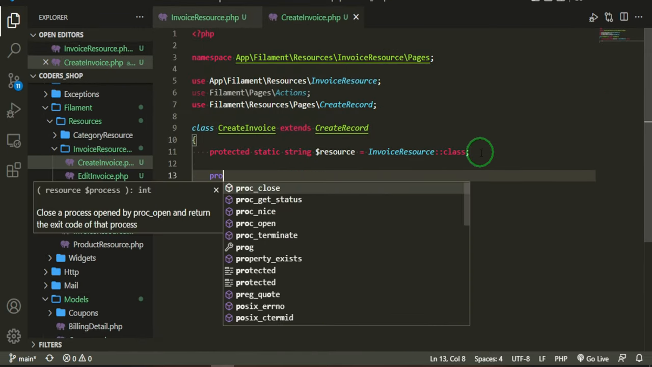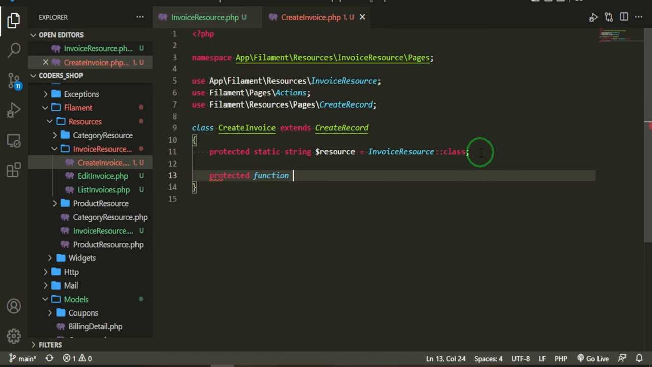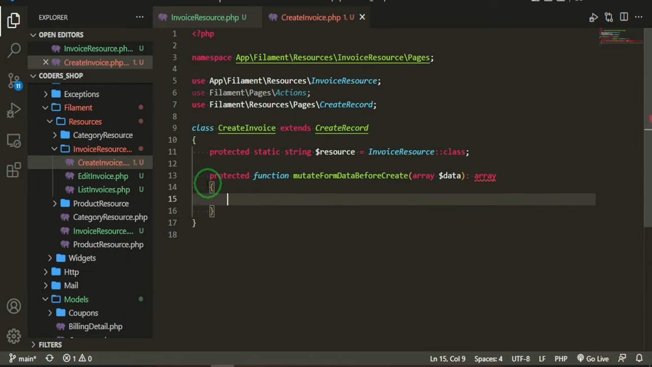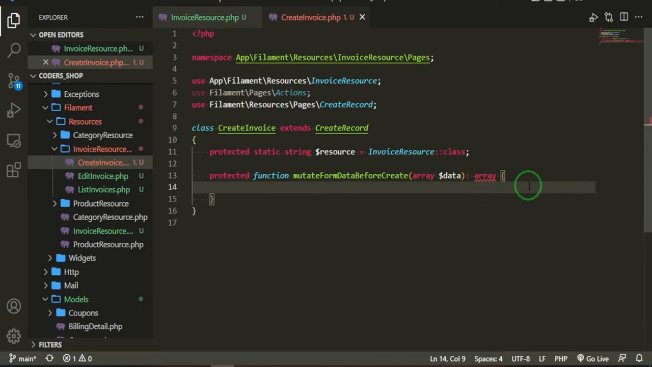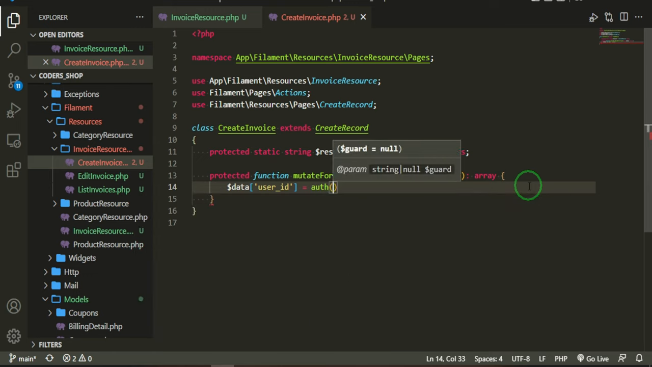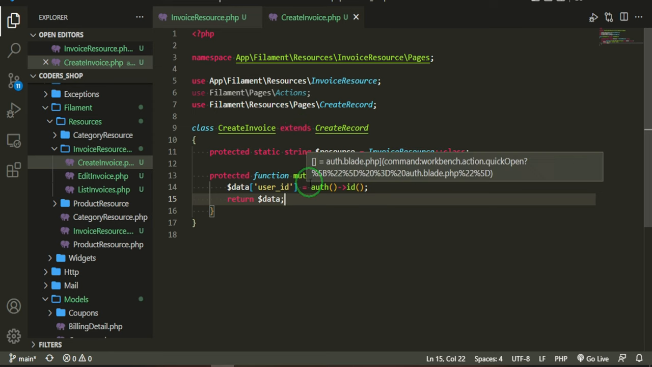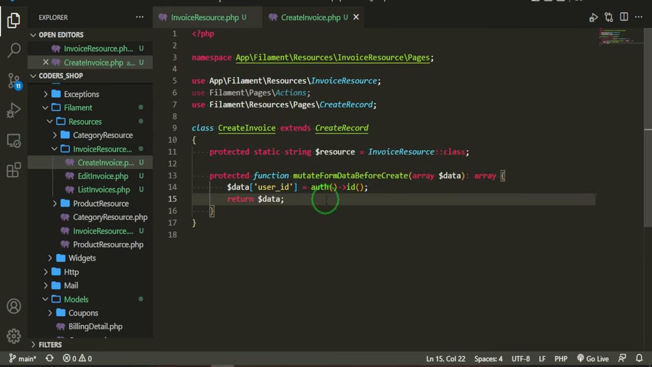So here we're going to have a protected function, and this one will be called mutateFormDataBeforeCreate. It's going to be an array. And let me move this up a bit. What we're going to do is grab that field that we need to insert. And user_id is going to equal auth ID, and then we'll just return data. So we won't even need to do that on the form. It'll mutate the form data before create, and we'll just automatically insert that user ID with the authenticated user, which would be me. So let's go see how this works.